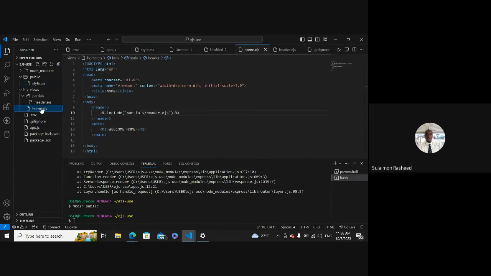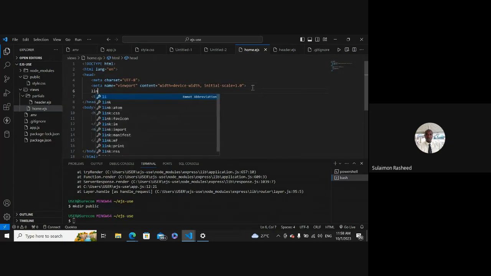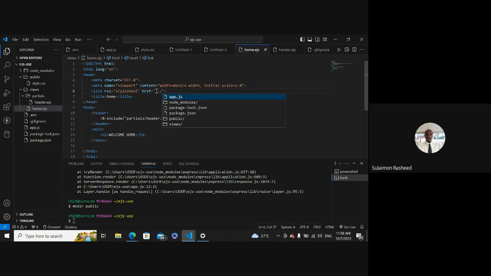Let's go to the home.ejs and now add that link. So you come back to your head and put that link the usual way we used to have it, and we say link. We're going to have a stylesheet, and the href is going to be what? We are in the home now, so we will leave the home and go inside the public folder, then style.css. Can you see? So we are linking it now. So let's see how it works.